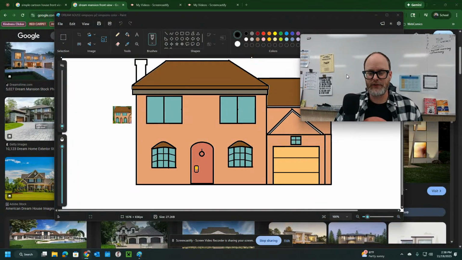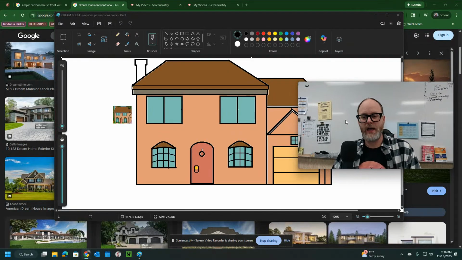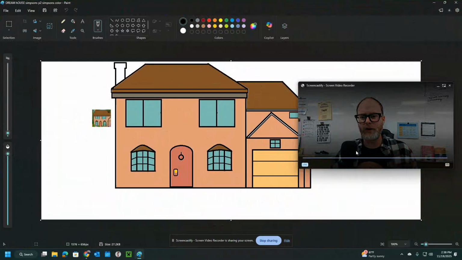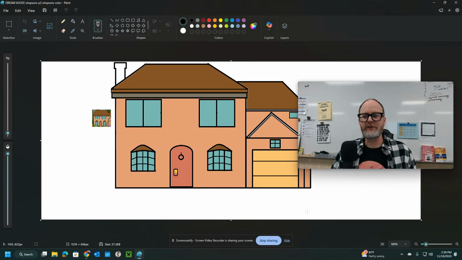Today we're going to be making our dream mansion. And this is my dream mansion, I guess, the Simpsons house. If you're not an artist, we're going to show you how you can do this even if you're not an art person and you don't draw. We're going to be using layers and some other fun things. So let's get into it.